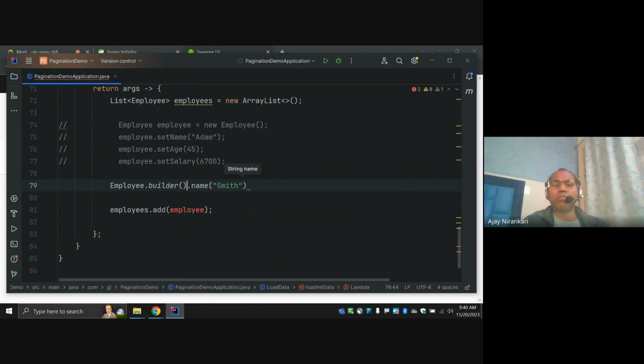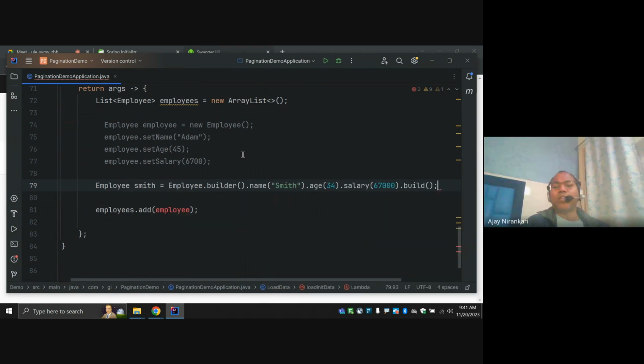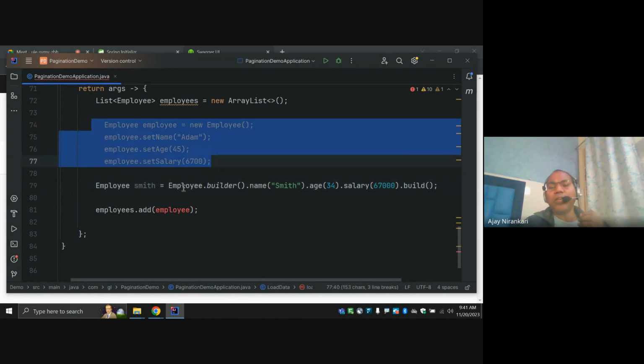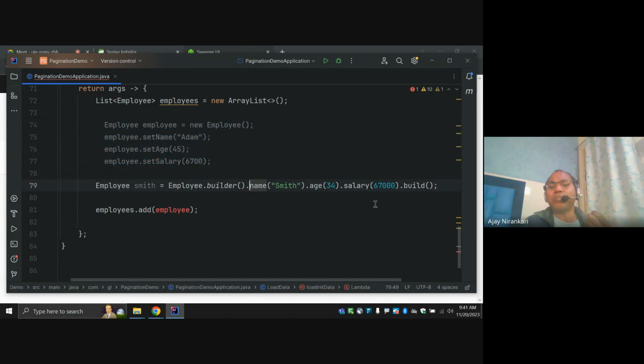And then say age is 35. Then say salary is 56, right? This is one way. And then say .build. So this is the way you can create one employee object, right? This is the smooth, you can say, linear way: name, age, salary. This is known as the builder design pattern. So Spring implemented it, you can create the object using this way.